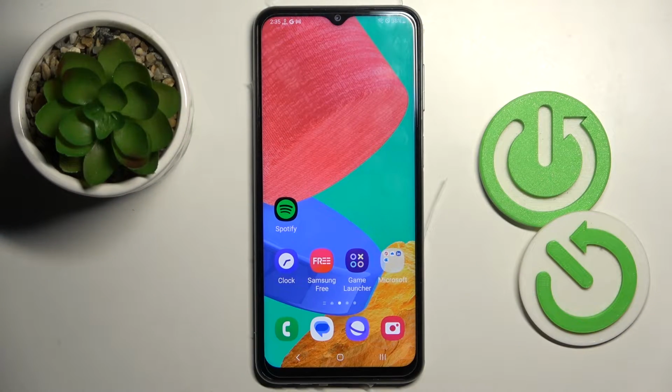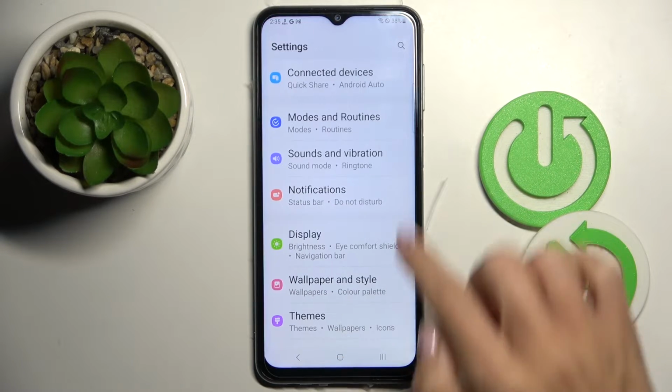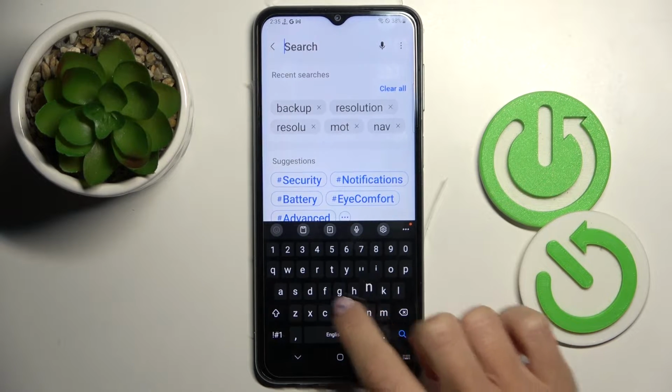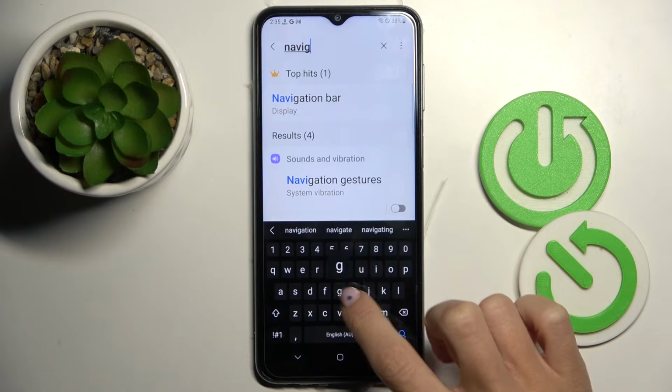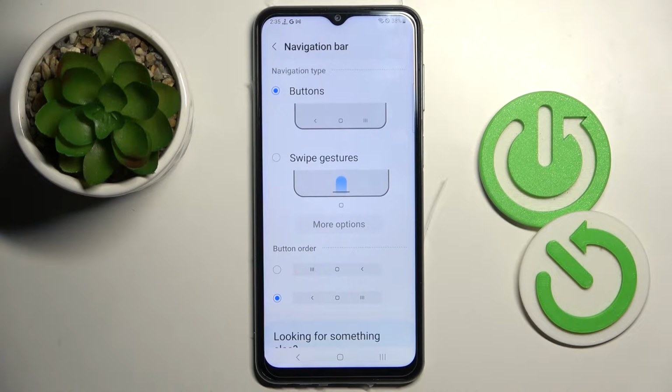So whenever you wish to switch button navigation into gesture navigation, you have to reach settings. Then the quickest way is to enter in your search panel navigation. And now you can smoothly switch it between buttons to gestures by tapping.